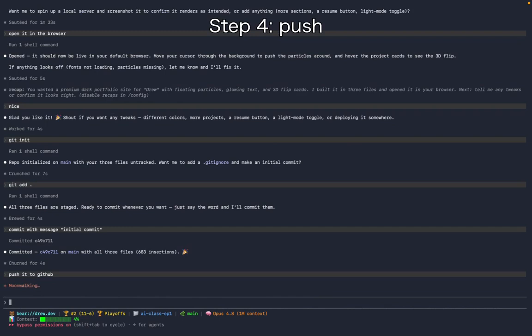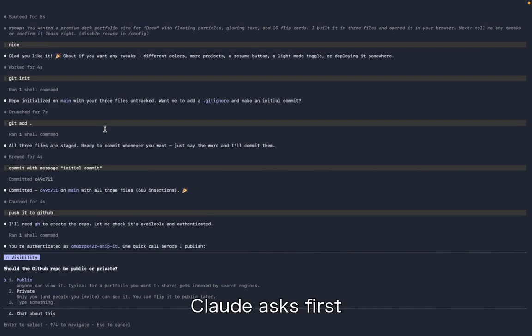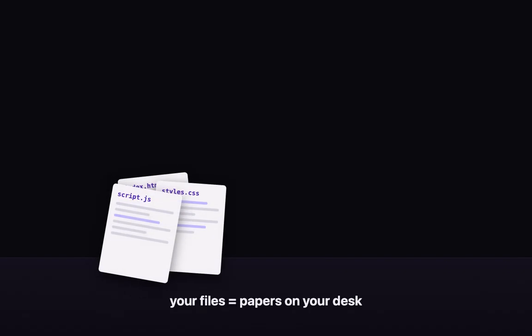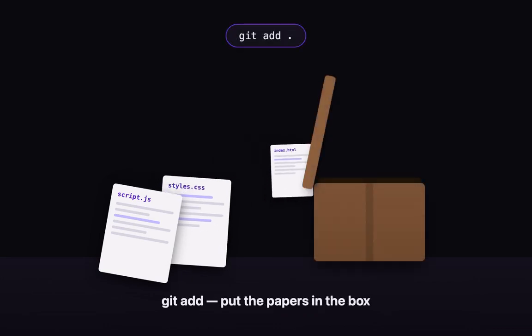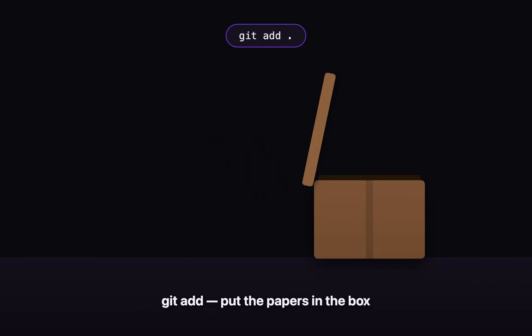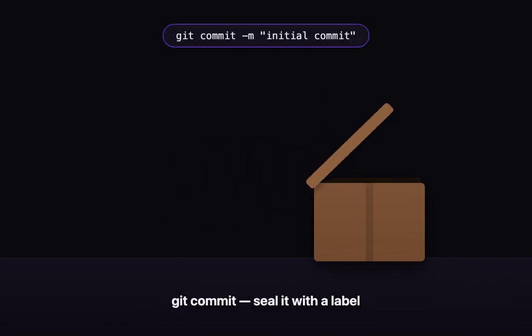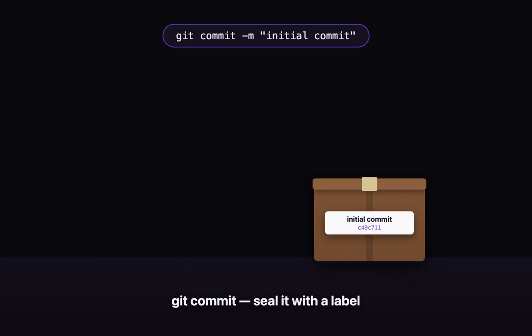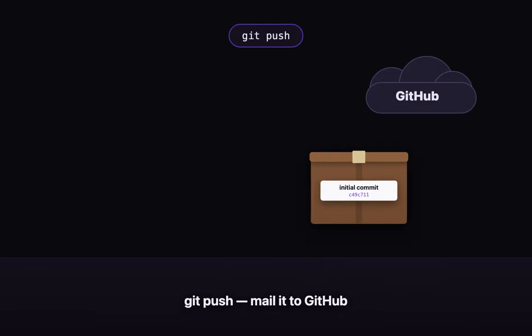So now I'm just going to go ahead and push it to GitHub and tell Claude to do that. So it's going to go ahead and push all of our code to GitHub. And if it asks you this question, you obviously want to make your GitHub repo private so then nobody else can steal your code. So here's a mental model that you can keep track of. Your files are like a paper on your desk. Git add puts them in a box, and then git commit seals the box with a label. Then when you git push, it mails the box to GitHub and officially puts it online.